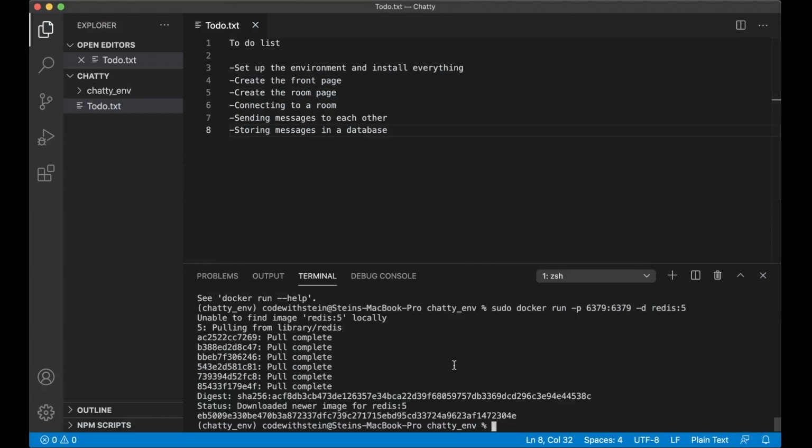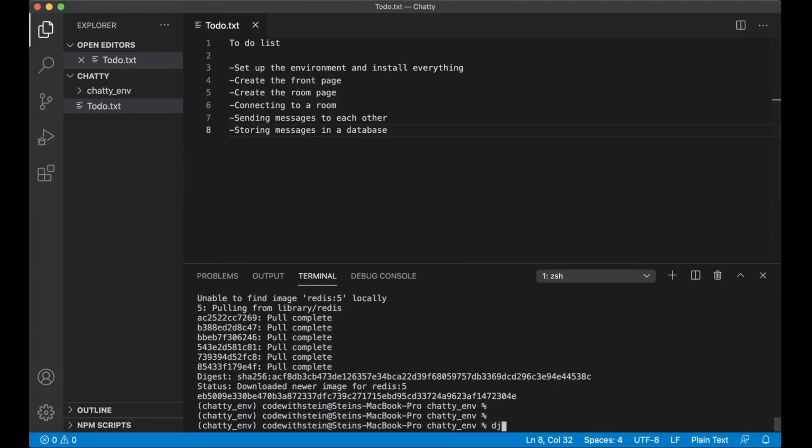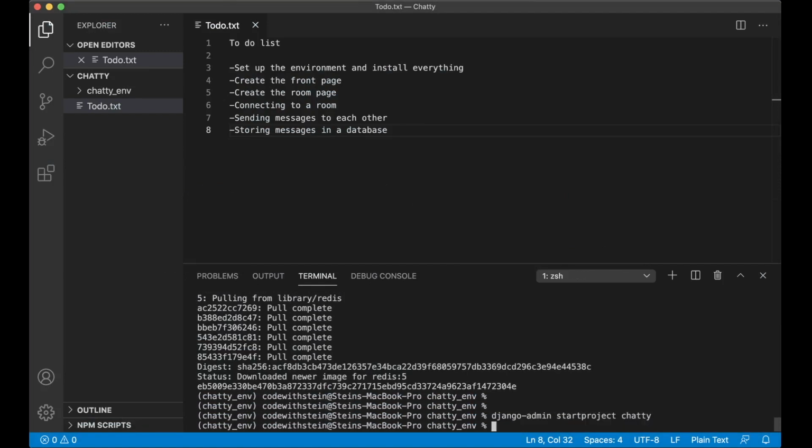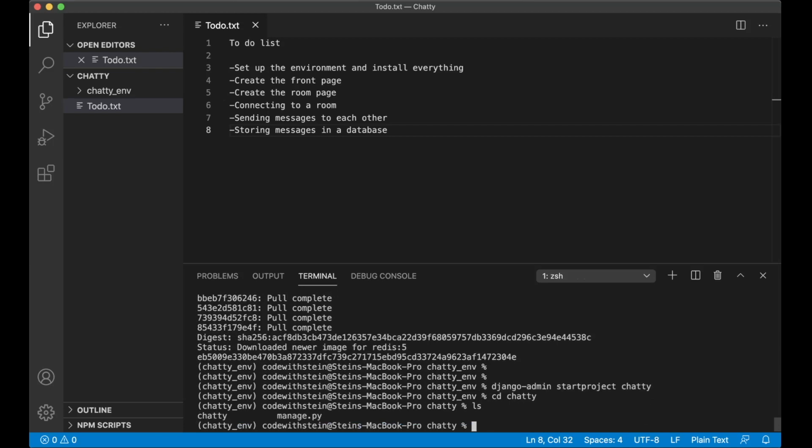So now all of the software is installed and we can create a Django project. I can go back to the command line here and say django-admin startproject chatty. Now I can go into it, so we are in the root of the Django project. I want to have one Django app for storing messages, serving the templates, etc. And I want this app to be called chat. To start it, I say python manage.py startapp chat.